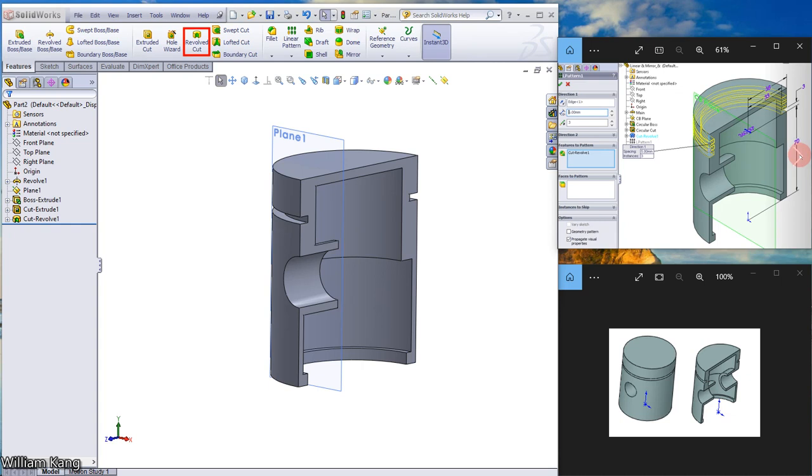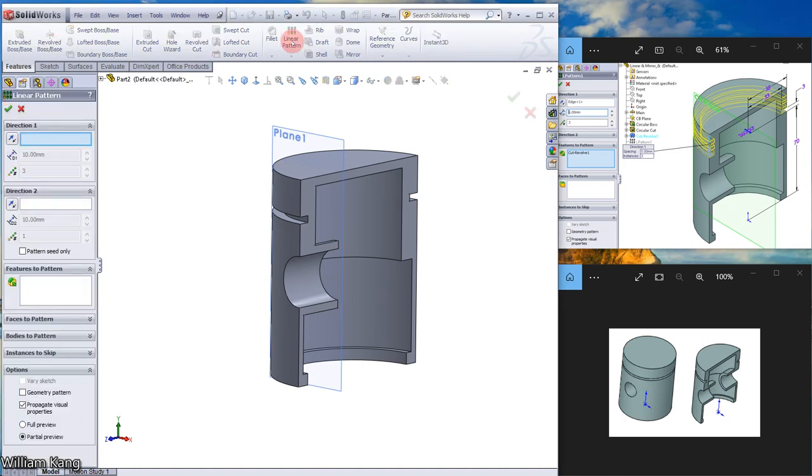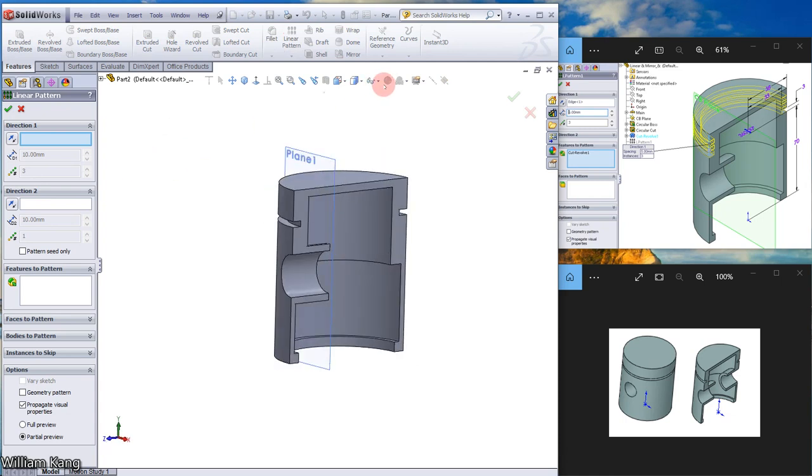Now we do a linear pattern. Click linear pattern. Okay, we can show the temporary axis. So we are going to use this axis for direction. Besides the axis, we can choose the edge here.